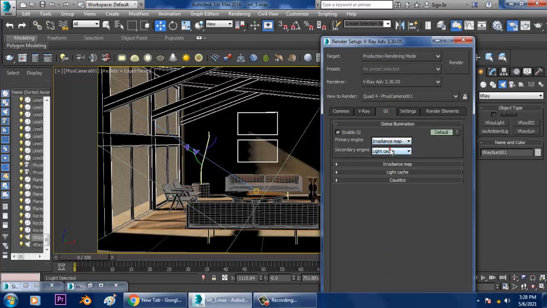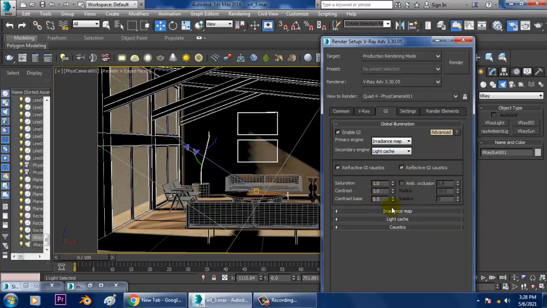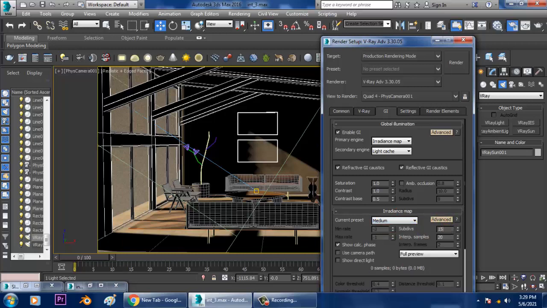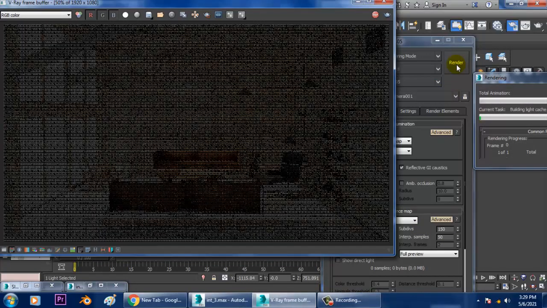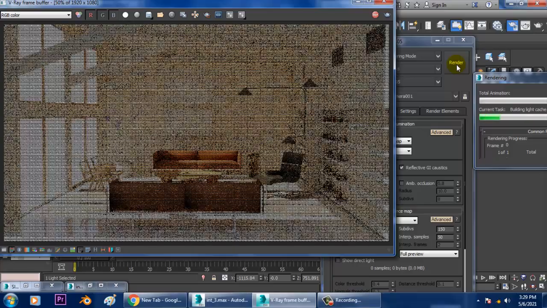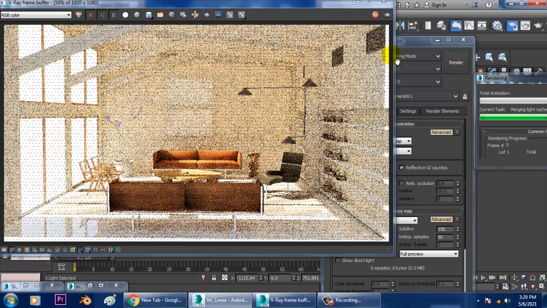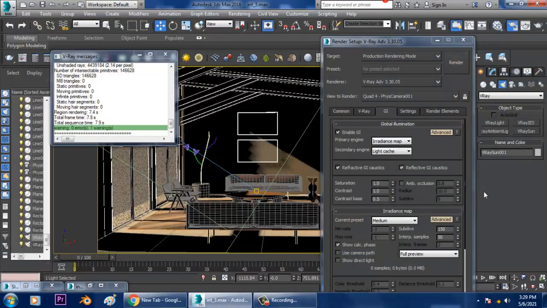Let's set to irradiance map, your light bounce, light cache. Go into this, set this to medium, 150 by 50 for this, and let's see how it looks like. Okay, looks good, but the intensity is very high for this, so we need to work on the intensity over here.